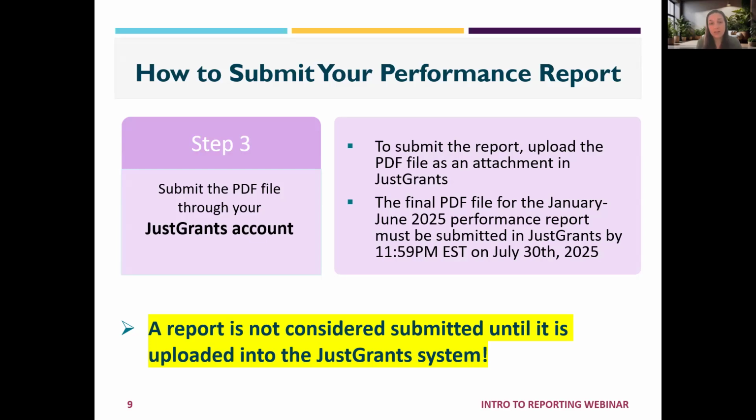And again, the due date here for the January through June 2025 reporting period is July 30th, 2025. The form must be submitted into JustGrants by that time, midnight Eastern time. And I know there are grantees all around the country, many different time zones. So please try to get your form submitted before the last day, just in case you have any issues with the JustGrants system. You want to leave yourself time to ask for support from the JustGrants staff.